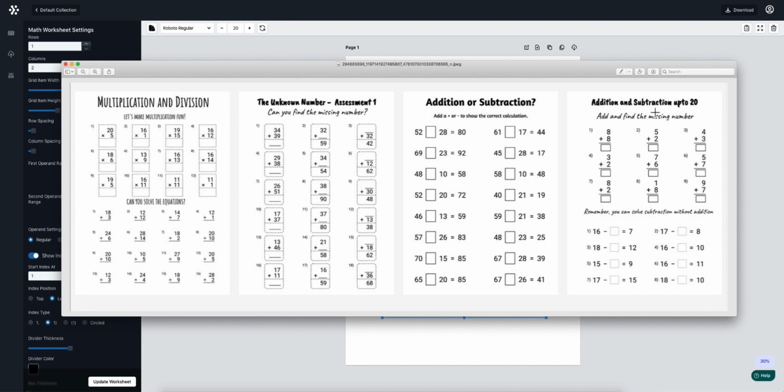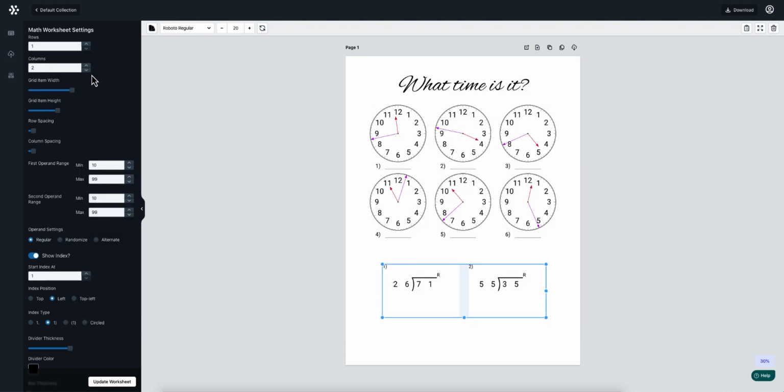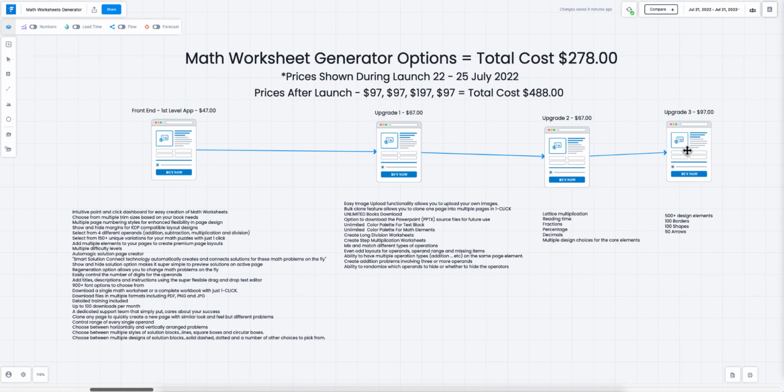Addition and subtraction up to 20. So you'll set the operands to make sure that it doesn't go above 20. And then you can have different puzzles or different math problems with different solutions that kids are going to find, or any age range that you want to effectively create based upon the fact that you can control that here under the math worksheet settings. Now let's take a look at upgrade 3.